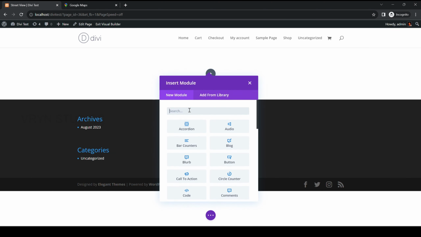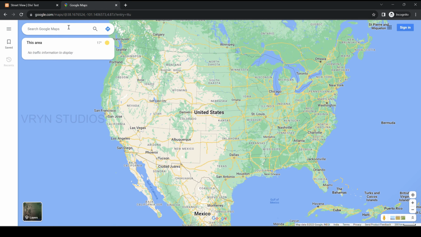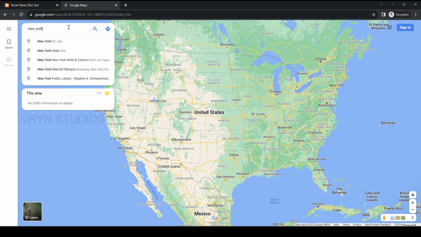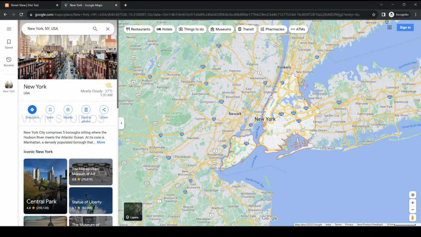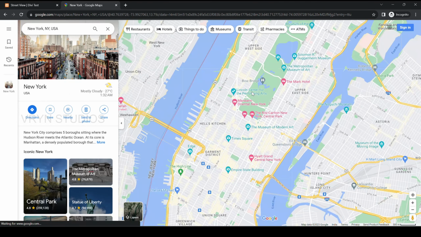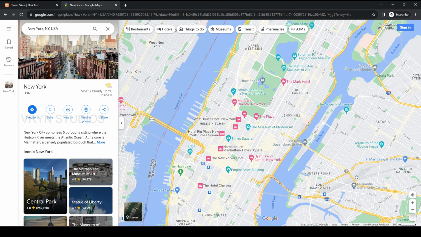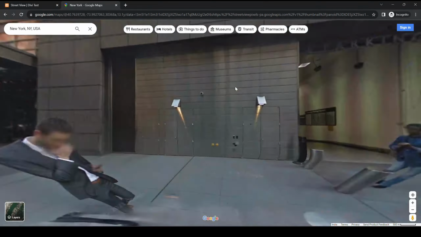Insert a row. Select the module Code. Then go to the Google Maps website and search for your Street View location to add. Click on the bottom right corner icon and drag it to the place where you want the street view.